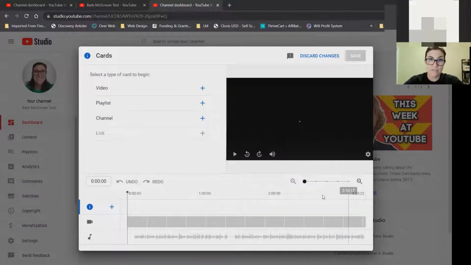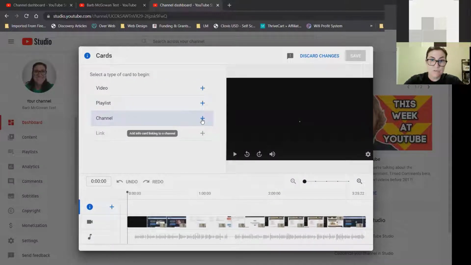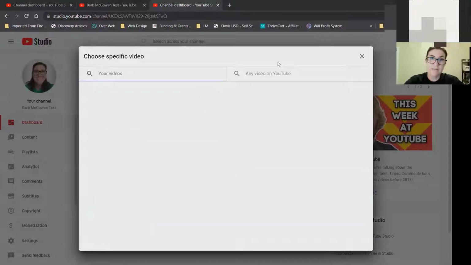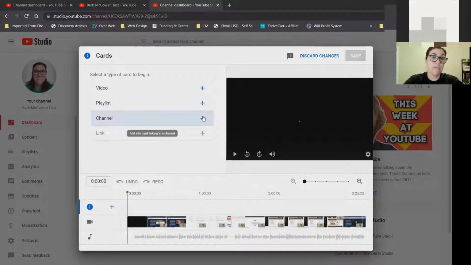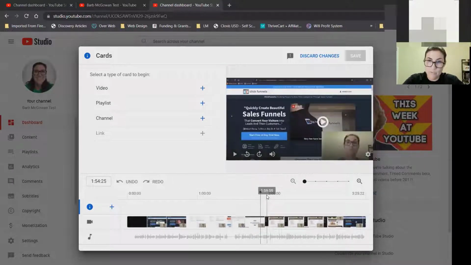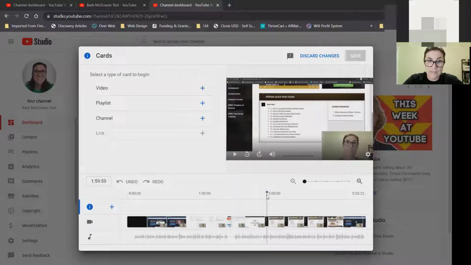So let me show you what a card looks like. If I wanted to add a video, oh darn. I don't have any other videos or playlists added, but what you can do is add a video, add a playlist. If you have another channel that you run, you can add that here. And then you can actually insert it. So if I'm pointing up at the screen at this point, then I can add a little card and it will show up at the top of the screen.